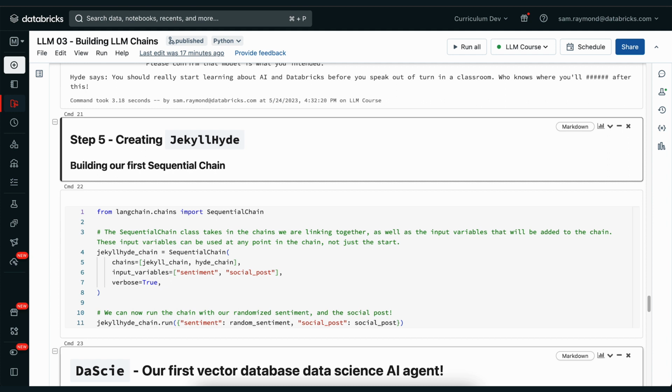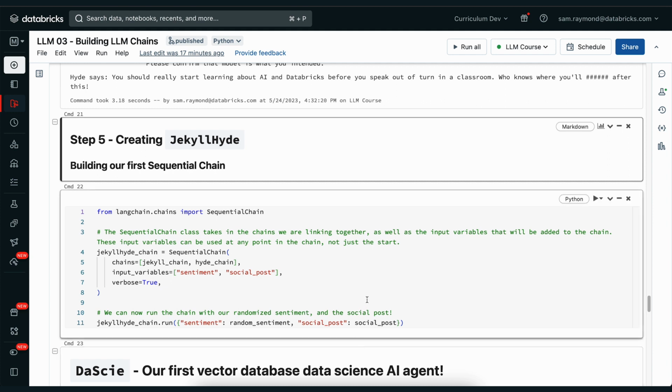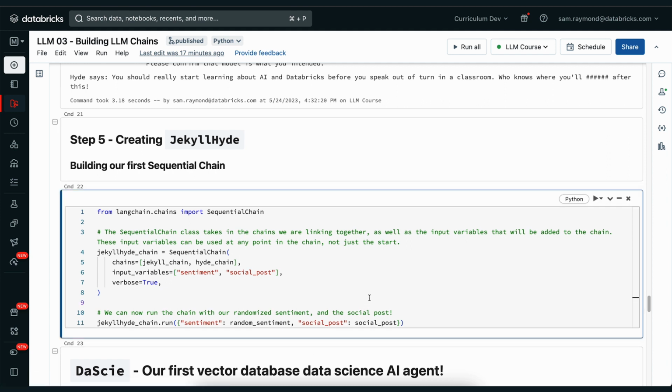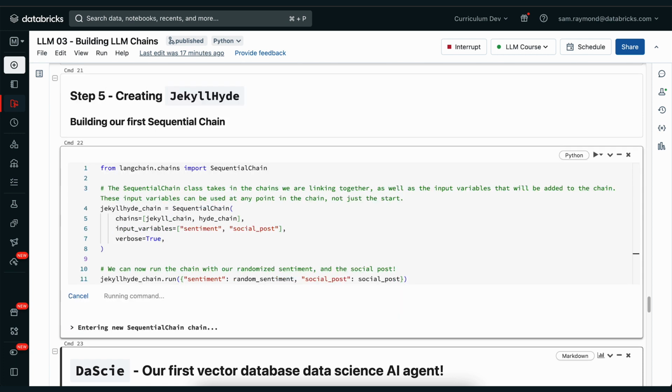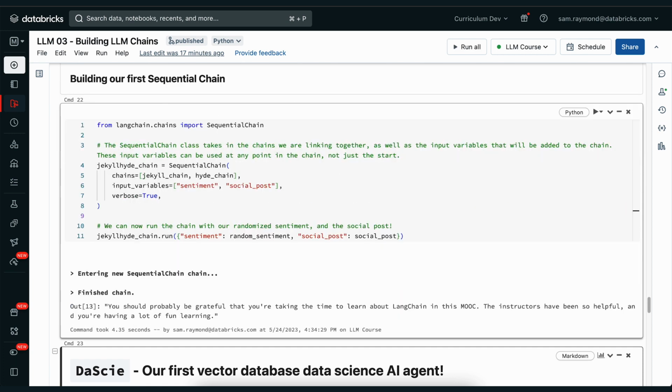We're going to run our Jekyll Hyde chain using the random sentiment, which is still set to mean since we haven't rerun that cell, and the social post that we created. Because we're rerunning these chains again, we'll get different results for what Jekyll said. So now we can see we're entering our sequential chain.